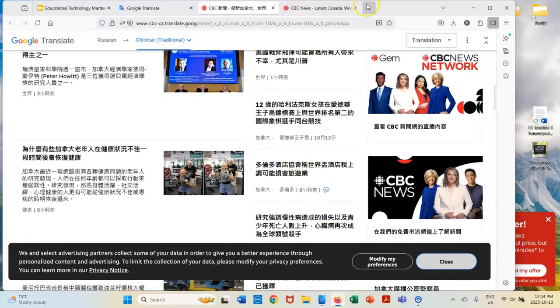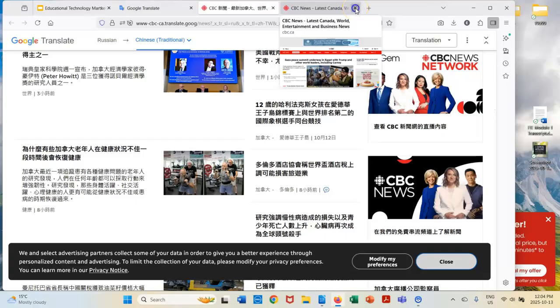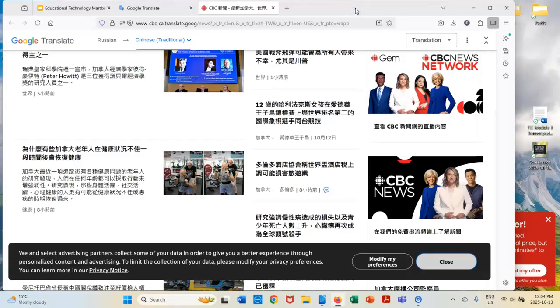As we see, Google Translate helps children understand the material and express their knowledge. It's not just a translation tool. It's a bridge that supports belonging and inclusion in education.